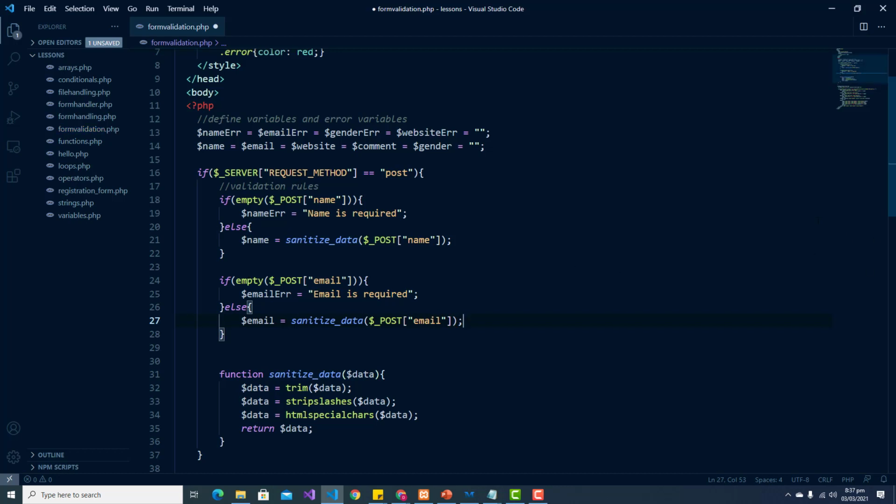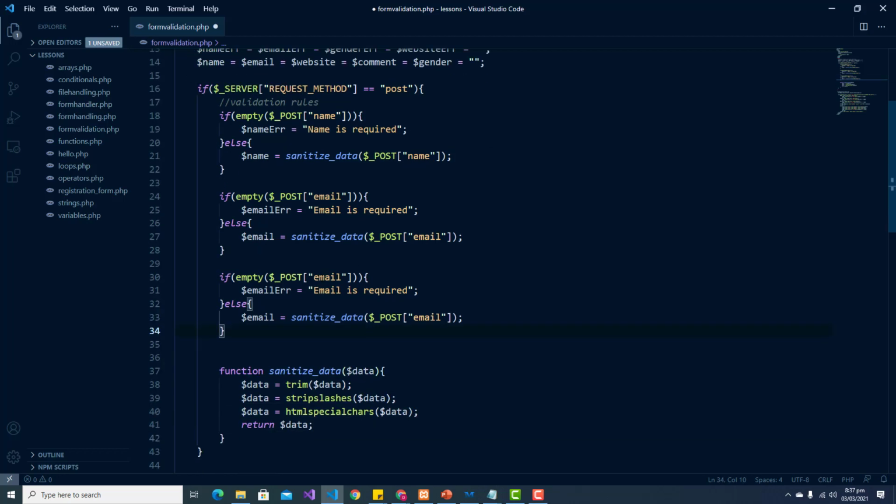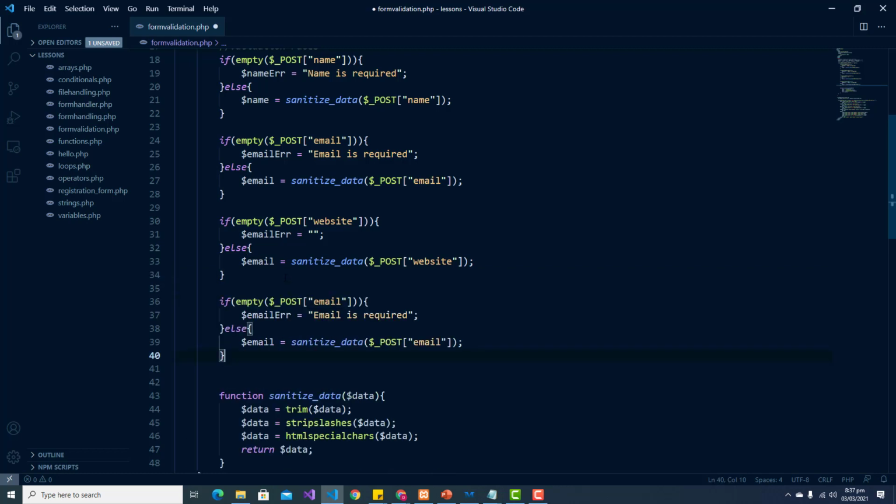All right, so we're going to be doing this for pretty much each one of them. So I'm going to copy this, to save some typing, and the next value is our website data. And I believe this one is optional. So we do not have to set any error message for that one, but we still have to sanitize it. So let me change this. All right, so there goes our validation for our website.